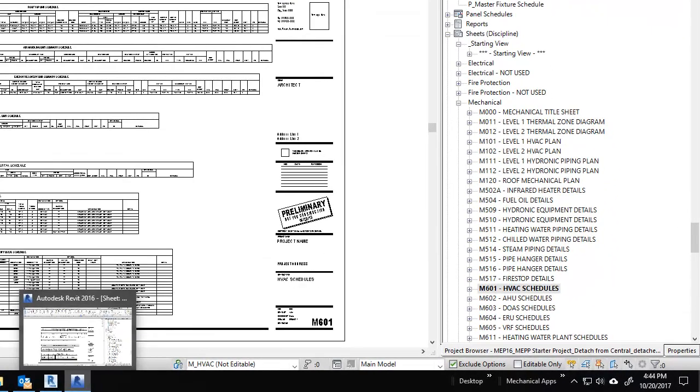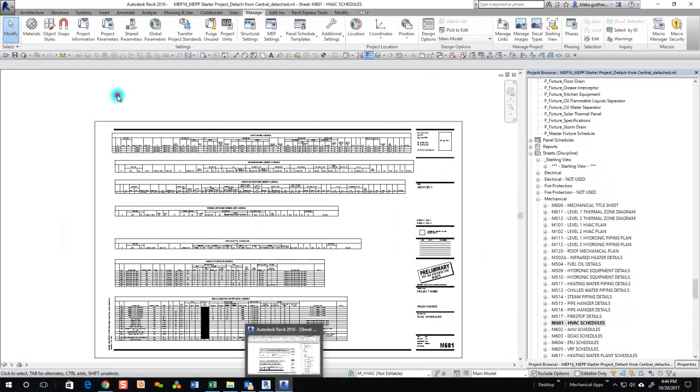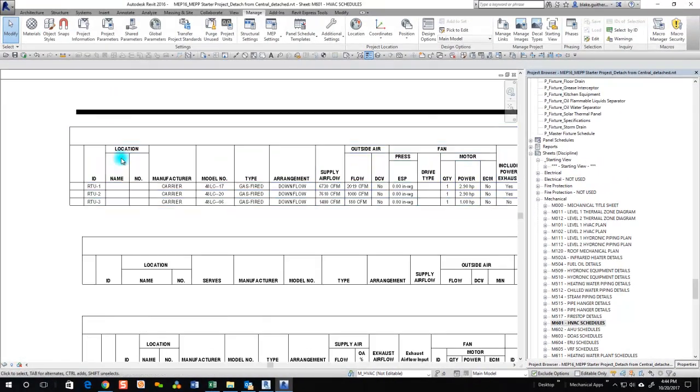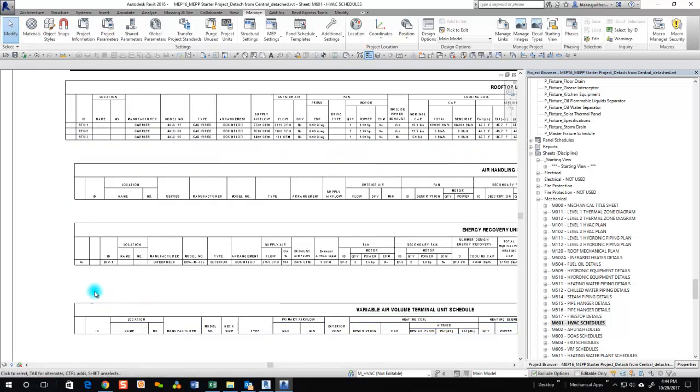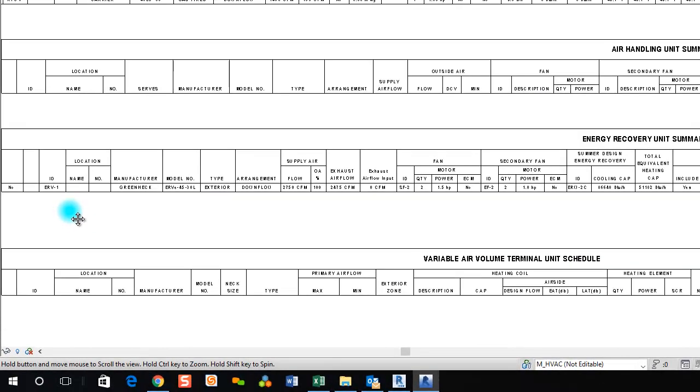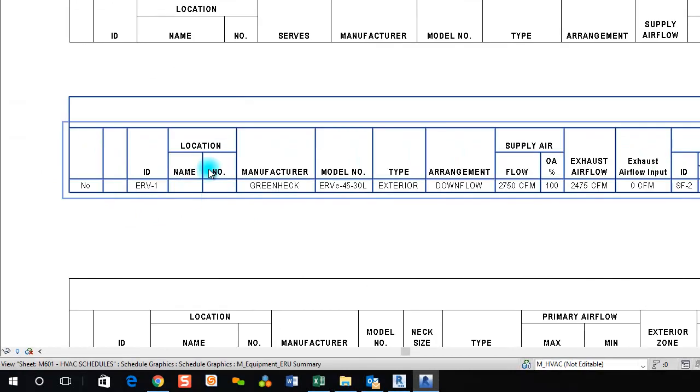In this video, we'll be talking about equipment locations in the schedules. All the schedules function in the same manner, and that is with overrides available for space location. So let's look at a schedule. An energy recovery unit schedule right here. Location is not populated because this particular unit sits on the roof.